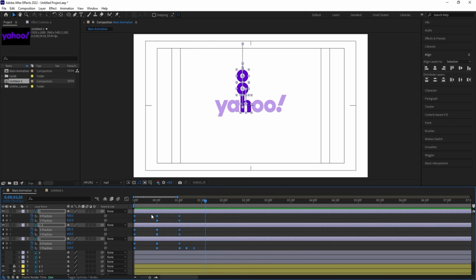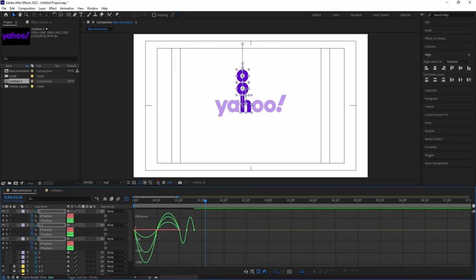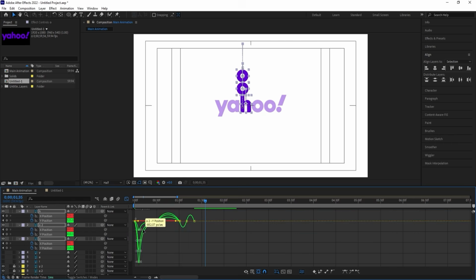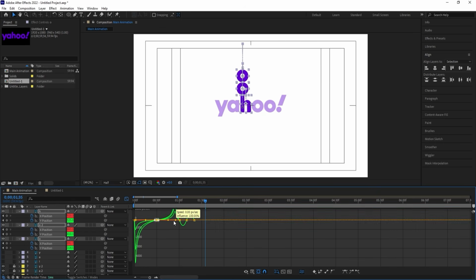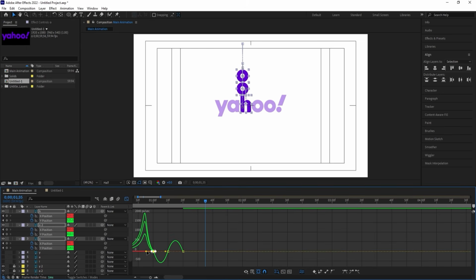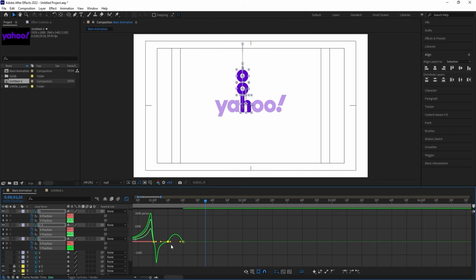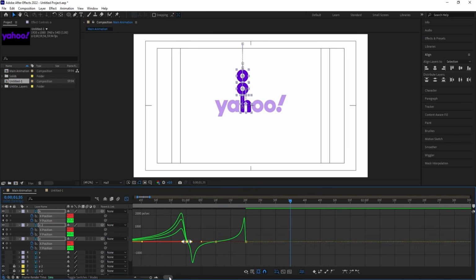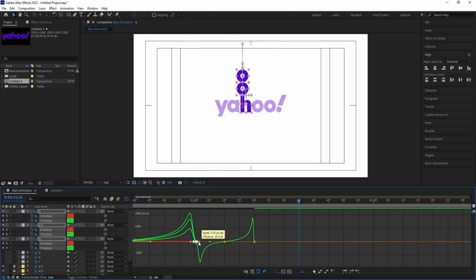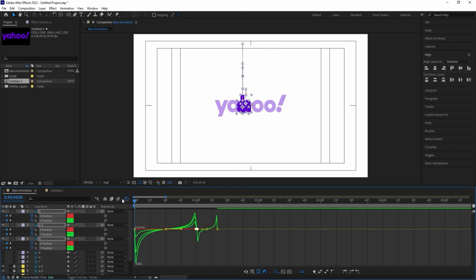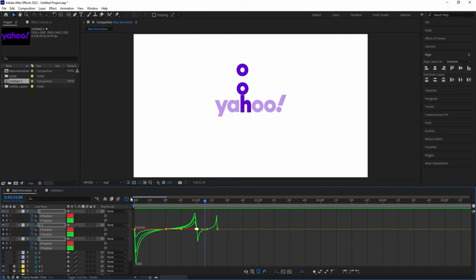Now let's hit F9, go to the graph editor, select this graph. By holding shift, move one handle over here, select this, move one handle over here, select this, move one handle over here, zoom in, select this, and let's move one handle over here, select this, move one handle over here, select this, move one handle over here, select this, zoom in, and let's move this over here. Okay, so we will get something like this.